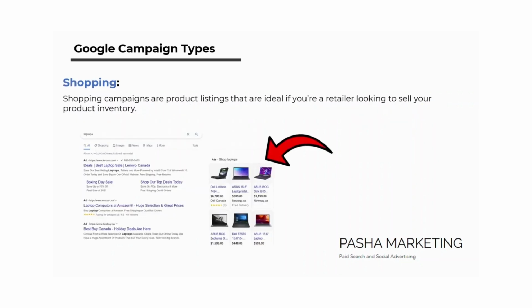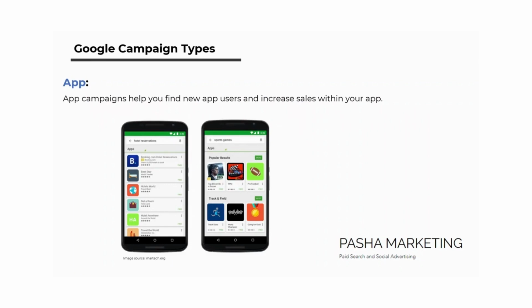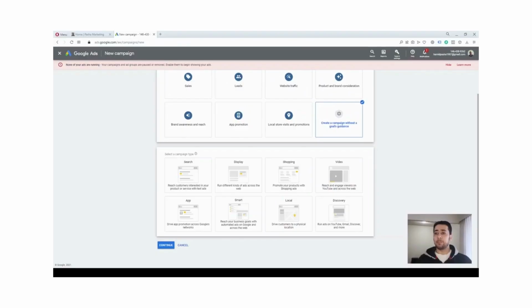Shopping ads. Shopping campaigns are useful for e-commerce and retailers where you could sell your product inventory. Video ads. Video campaigns let you show video ads on YouTube and other websites. App campaigns. App campaigns help you find new app users and increase sales within your app. For our purpose, we are going to select search as we want to create a search campaign on Google Ads.